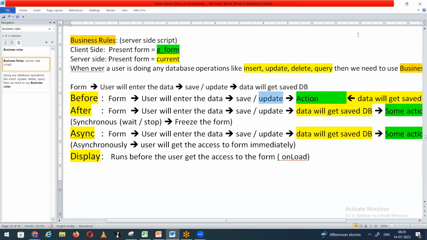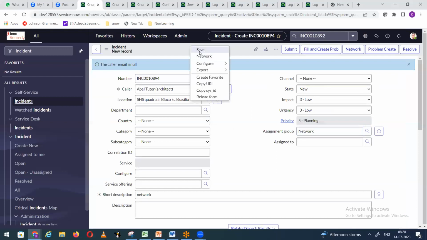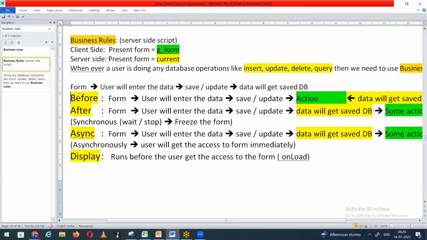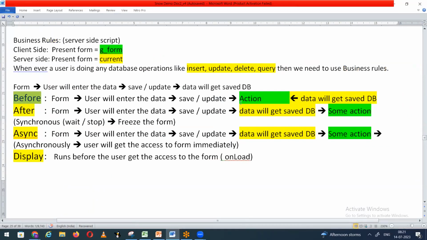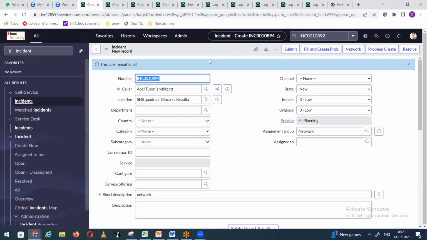Now you tell me, guys, once you save the record here, what will happen? All this information, including this number, will go to the database and get saved there in the incident table. Correct? So a before business rule is nothing but, before the data gets saved in the database, some action should be done. That is called a before business rule. Understand? I will explain this a bit later.